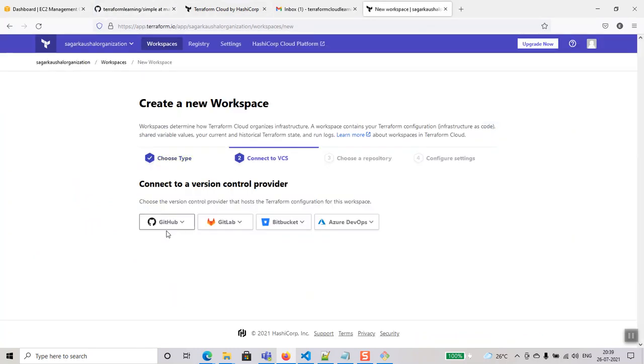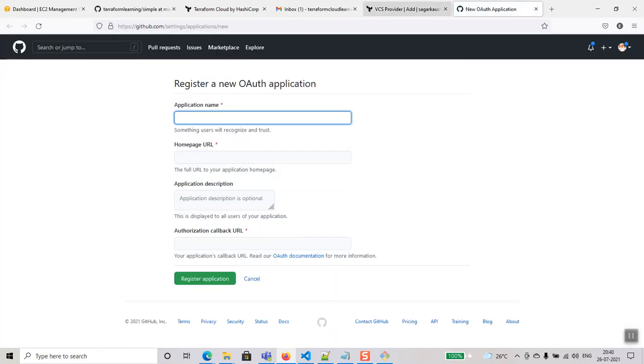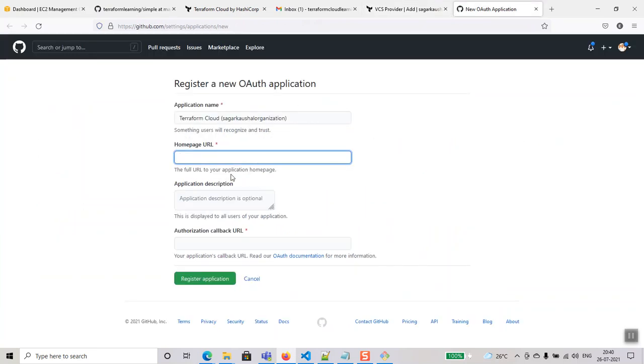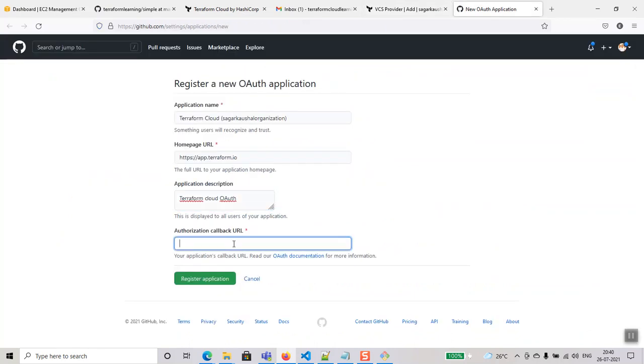So let's quickly connect to GitHub. It will be a custom one. It is giving me the setup steps for how we can set up OAuth authentication between Terraform Cloud and GitHub. So I'm clicking it. It is showing me that the application would be Sagar Kaushal organization. I am pasting it here. The homepage URL is like this, and the application description is optional. Let's say Terraform auth, and the callback URL will be this one. I am setting this and I am going to register this application.